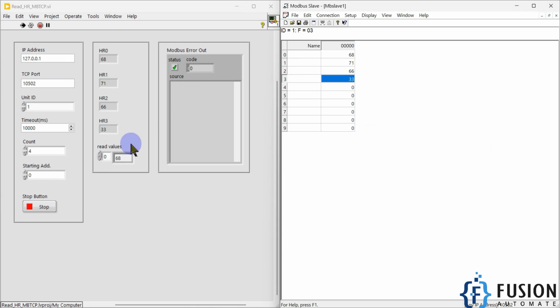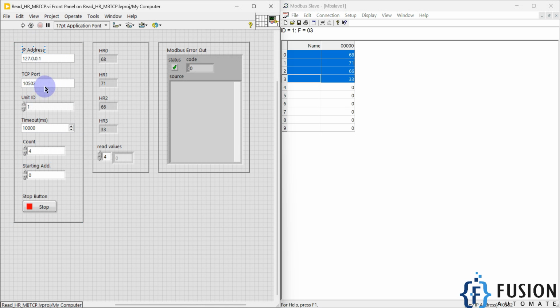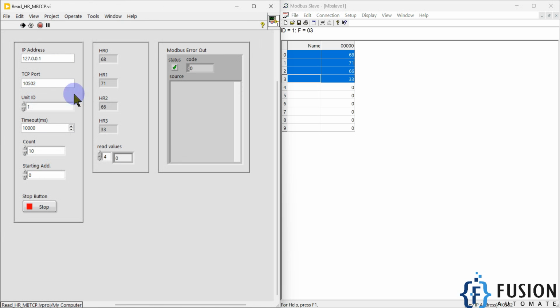You can also use this function to check the values. For holding register 0 the value is 68, for 1 it is 71, for 2 it is 66, and for 3 it is 33. Now if I change the count here, if I want to read more than 4 holding registers, right now I am reading these 4 holding registers, but if I want to read more than 4, then I can stop my application. I can change the count to 10, and I can run my application again.